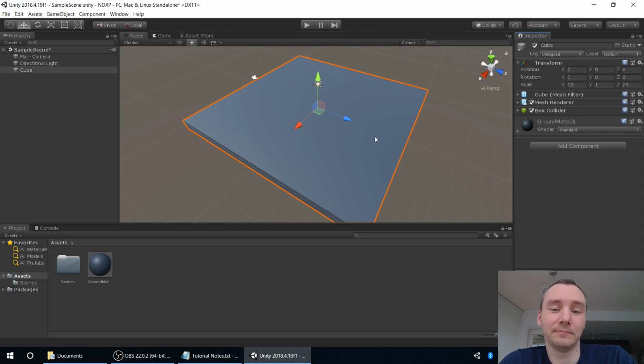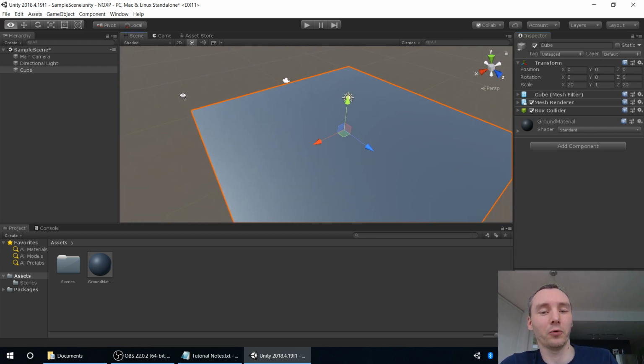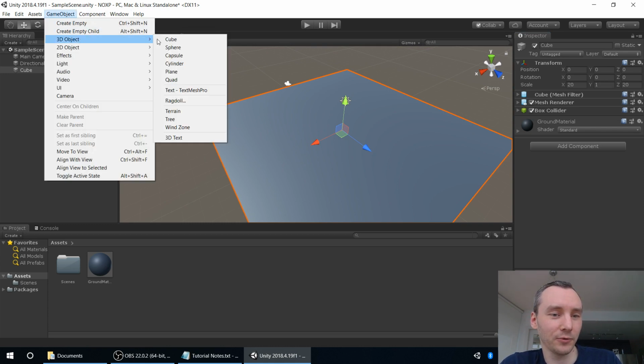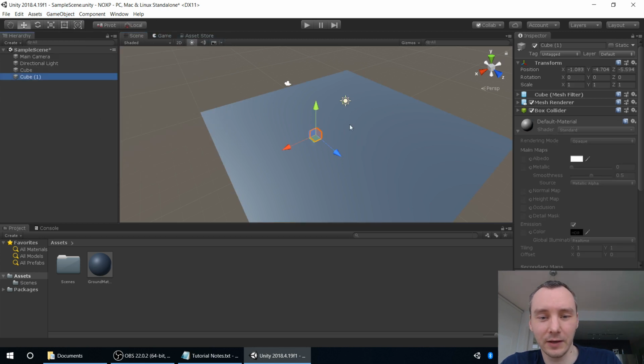So now our ground is blue, which is a little bit easier on the eye, and more importantly, when we create our next object, we'll be able to see it. So let's do that now. Game object, 3D object, cube. We've created a cube, we can't see it because it's actually gone beneath the ground.